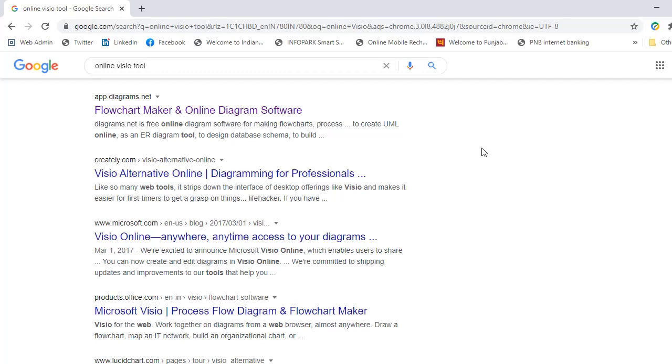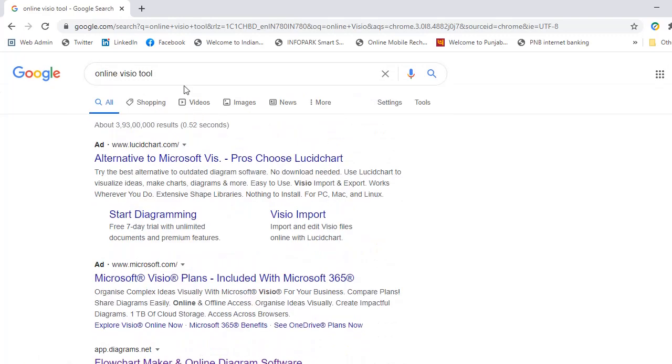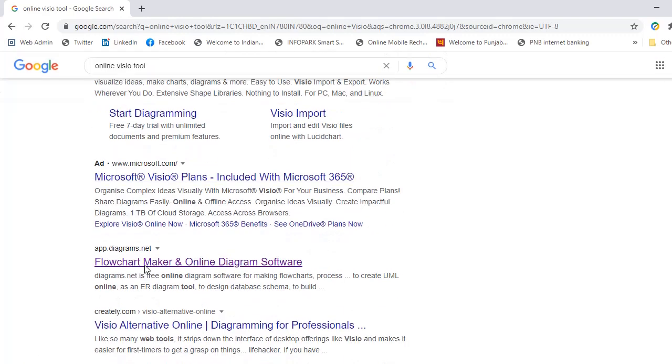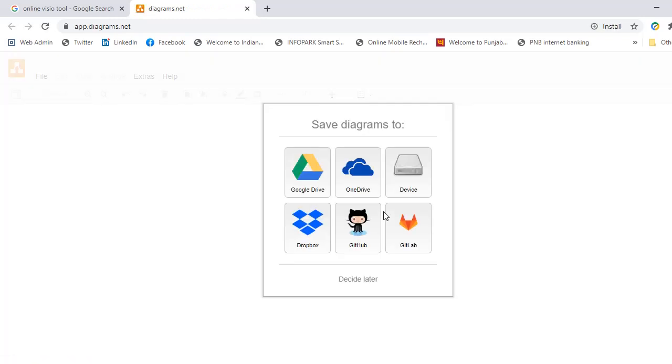So there are certain online websites which allow you to create Visios or process flows. I'm going to take you through one of those websites which I found very convenient to create flowcharts or process documents. One such website is app.diagrams.net. If you search for an online Visio tool in Google, you'll get a flowchart maker and online diagram software. Once you enter the website, it shows whether it's connected.